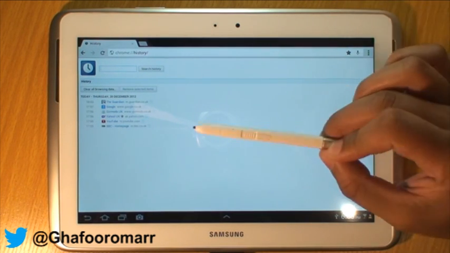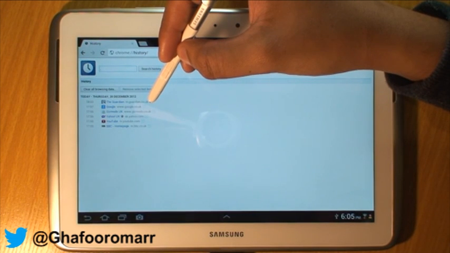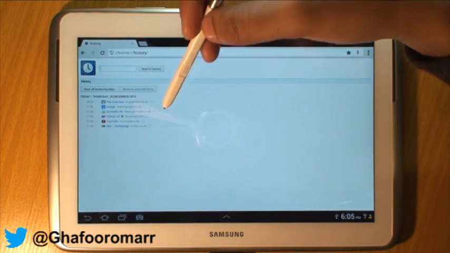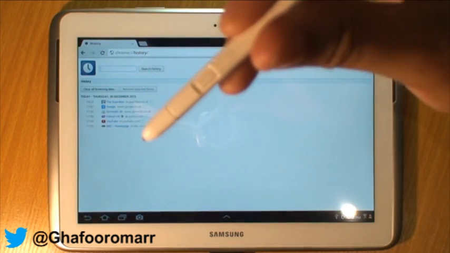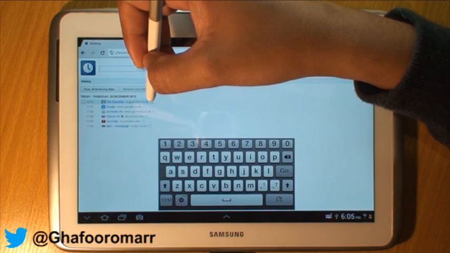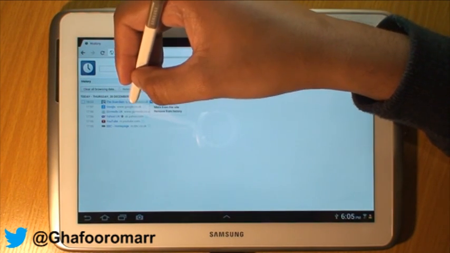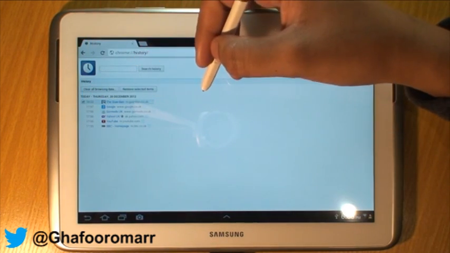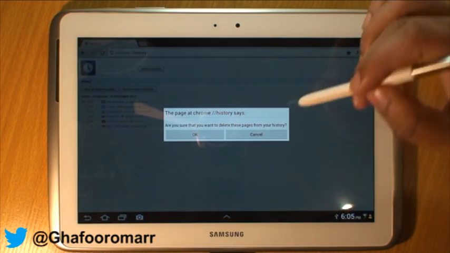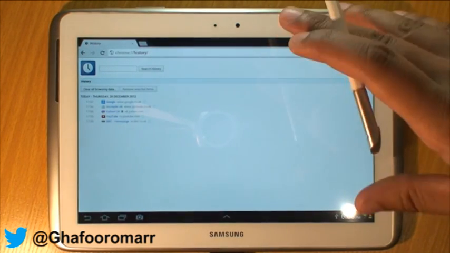This screen will show you exactly what date you visited the website, and you can select individual websites to delete off here instead of deleting everything, if you don't want people to know that you've been in here. So you can hover your S Pen over the website that you want to delete. You select the checkbox here, and then you just press remove selected items. It'll give you a notification to say, are you sure that you want to delete this page? Hit the OK button and it's gone. That's only if you want to just delete that one page or a couple of pages.